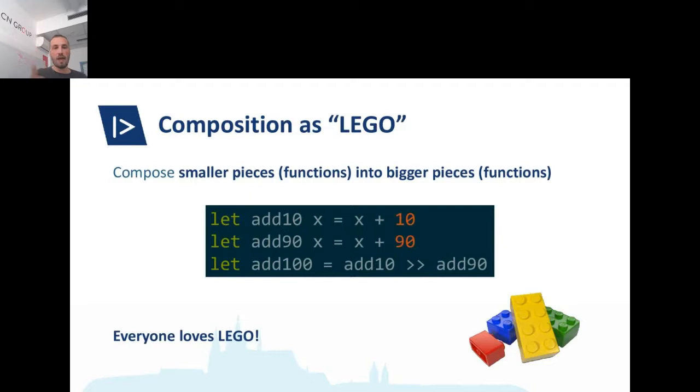So for example, here I have an add 10 function, then I have an add 90, and if I want to have a function that adds 100 to some number, I can just create it, give it a name add 100, and make it as a composition of function add 10 and function add 90. It's really effective. It's fun, and instead of head scratching, you will just write small functions and glue them together later, and you see how it shines when you work with F#. So it's really cool.